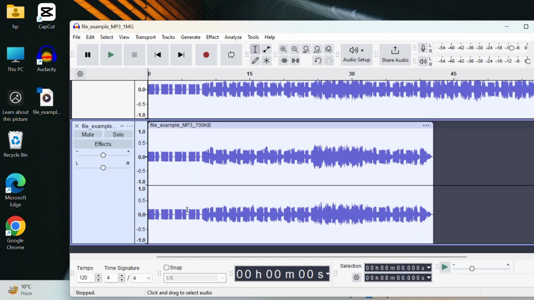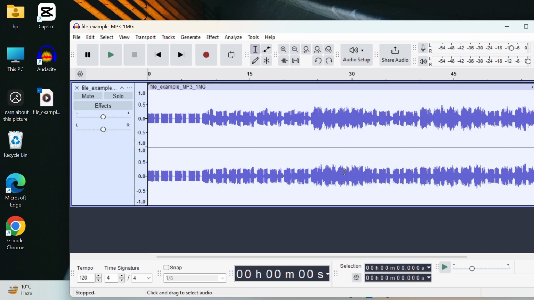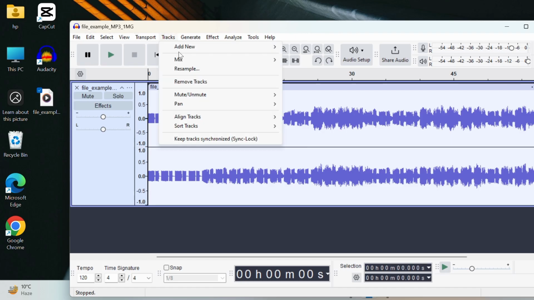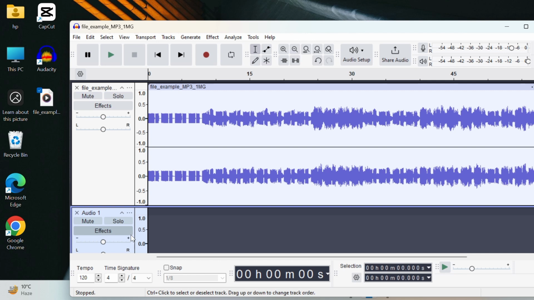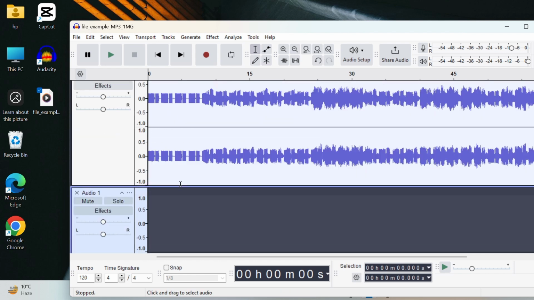Now you can simply edit your files over here. You can press Ctrl+Z in order to undo the last move that you just did. Now if you wish to add some more tracks, you can click on Track, click on Add New, and click on Stereo Track. And now over here you can just start recording any other track. For example, this is the audio already over here.